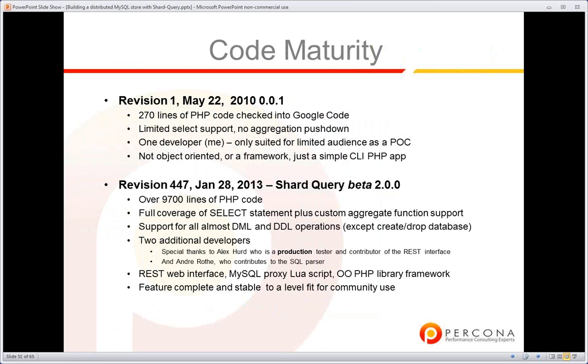Just a note on the current state of Shard-Query. It started in May of 2010. It was only a measly 270 lines of code. It didn't do a whole lot. I was the only one working on it, and it was really just a functional script. It was very bare bones.